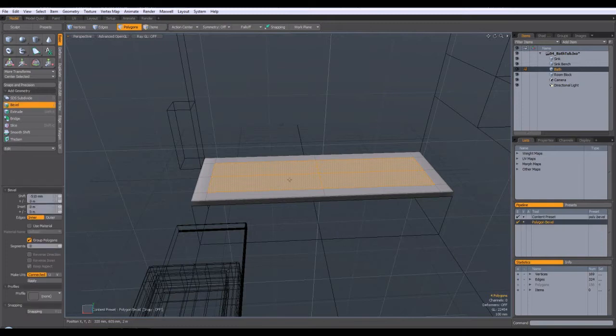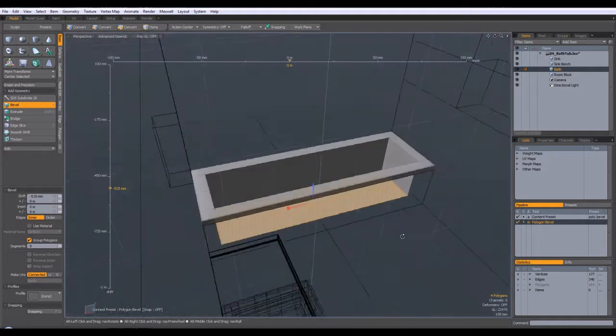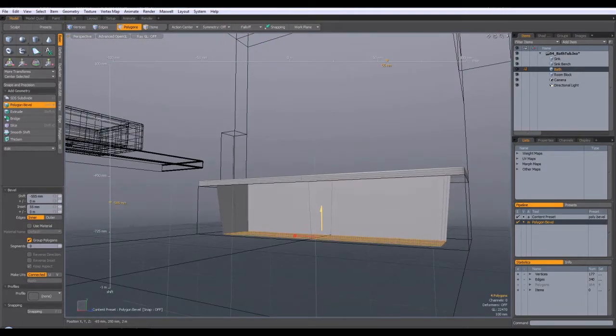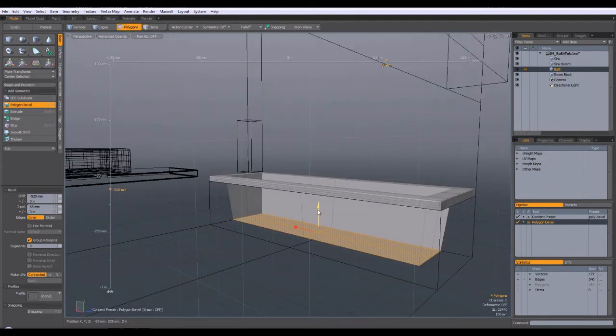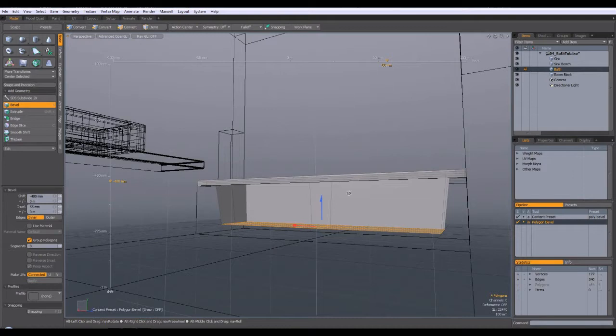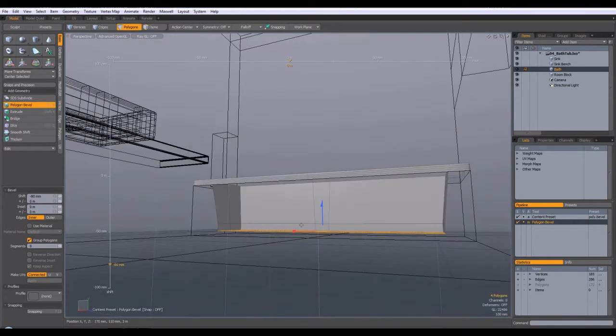So we're going to hit the B key. I'm going to click in there. I'm going to drop it down. But also I'm going to scale it in a bit. Okay. We'll drop a bit more like that. I'm going to shift click. I'm going to drop it down a wee bit. I'm going to scale it in a bit more.